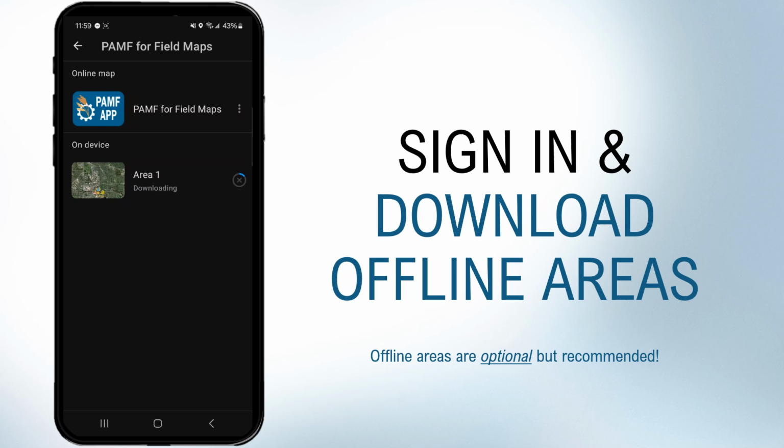You can have multiple areas downloaded. So if you're visiting different parts of the state or county to do your PAMF monitoring, you can download maps for all those areas. It's just going to use up more space on your device. So I would recommend doing this before you go out in the field, obviously, when you still have good access to Wi-Fi or really strong cell phone service to download these areas.